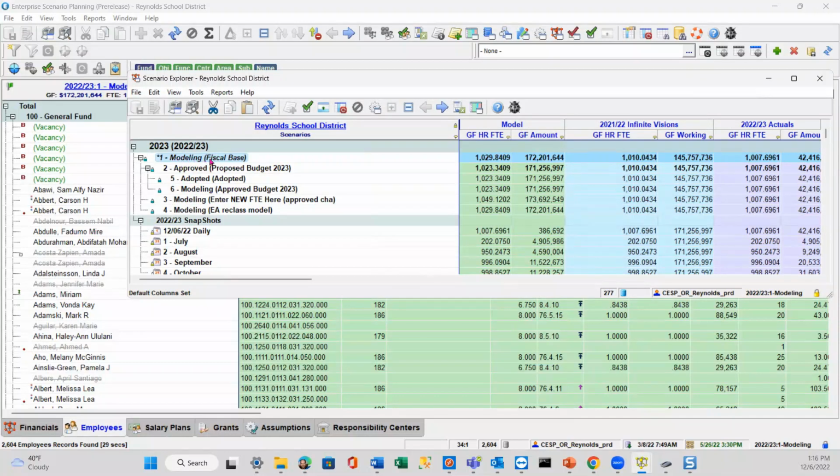The first scenario in a new year, we call it the fiscal base. And the reason why is because the first scenario in a new year is kind of an important scenario. Let me just reiterate, there's really a lot of different ways to do this. Some districts stay with one scenario the whole year. Some districts have a lot of different scenarios throughout the year. So there's no really right or wrong way to do this, but I'll just explain it, and then you can decide how you want to handle your scenarios.